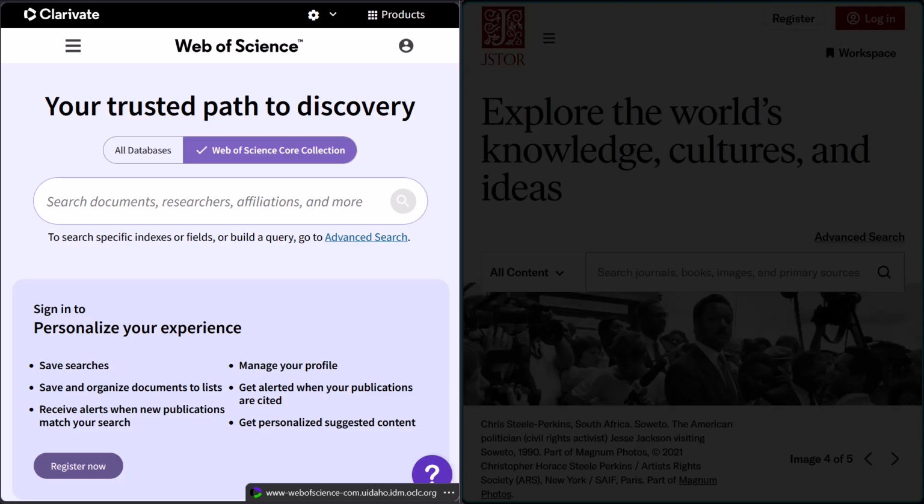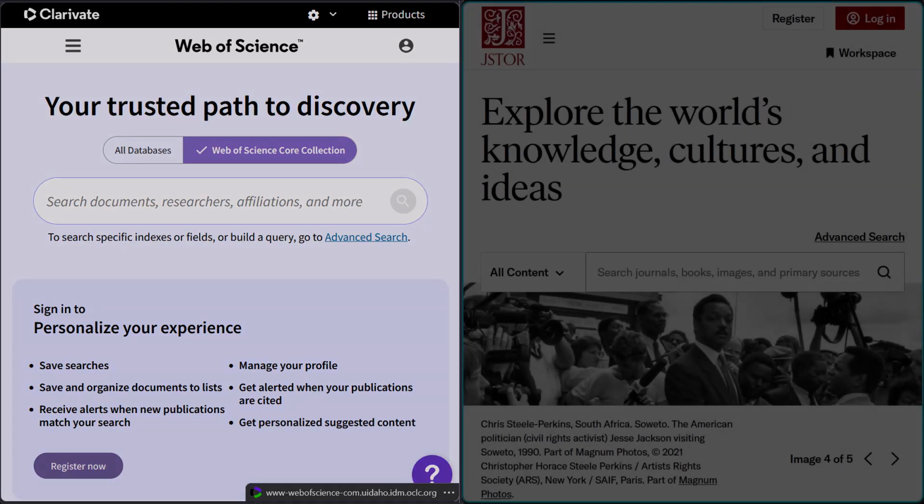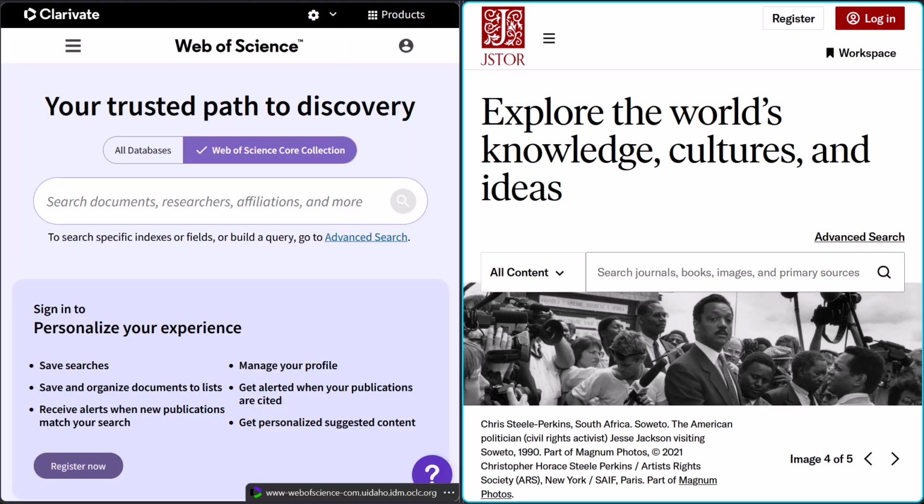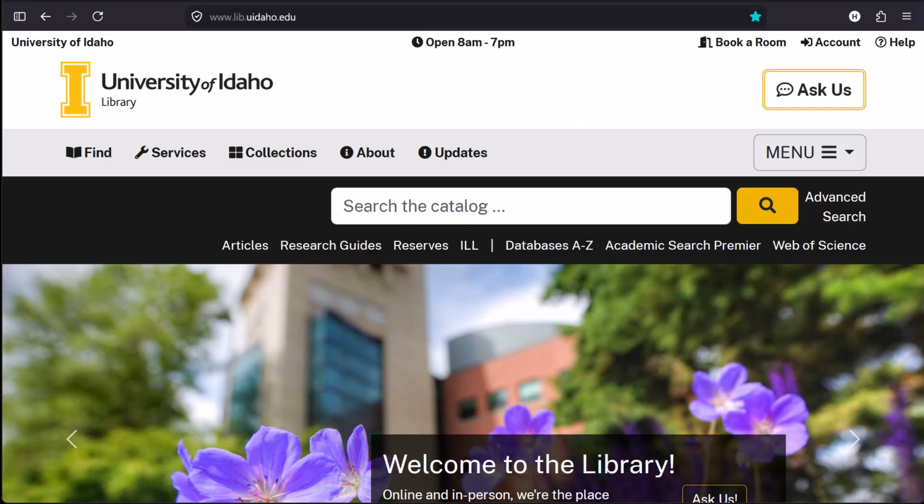Some examples of library databases are Web of Science, a premier database of scientific and scholarly research, and JSTOR, which offers better coverage of the humanities and older historical articles. Databases are not free online sources. The university subscribes to them, and you must be logged in with your University of Idaho credentials to access them.